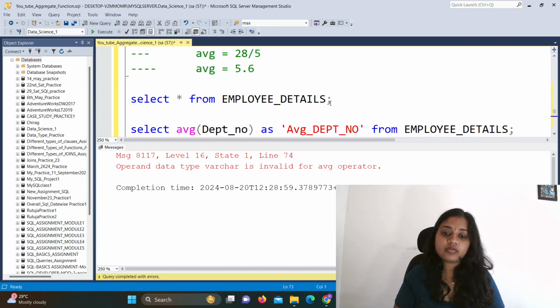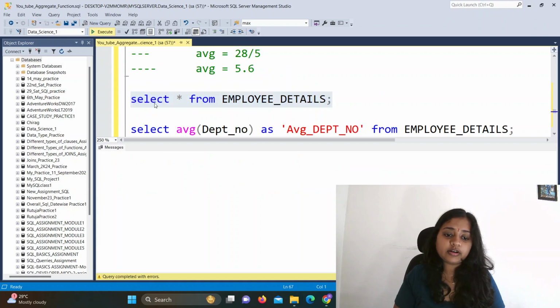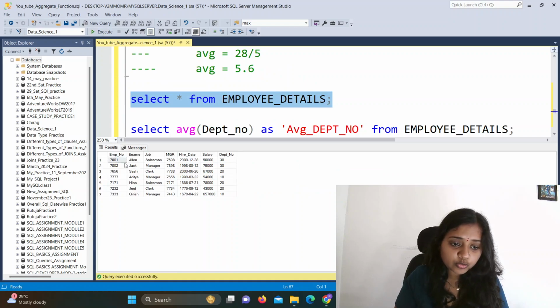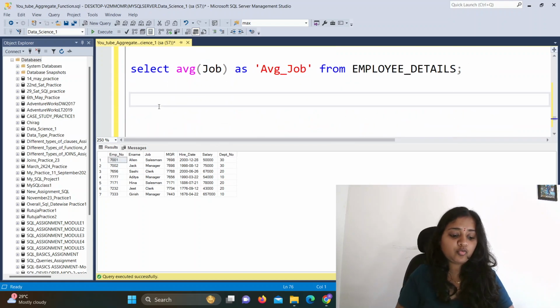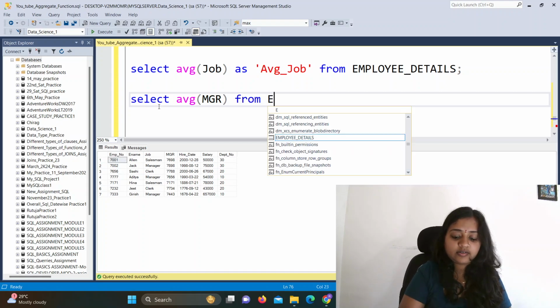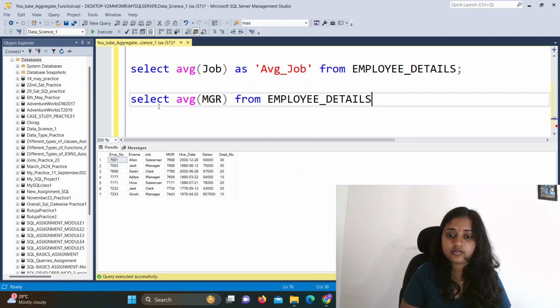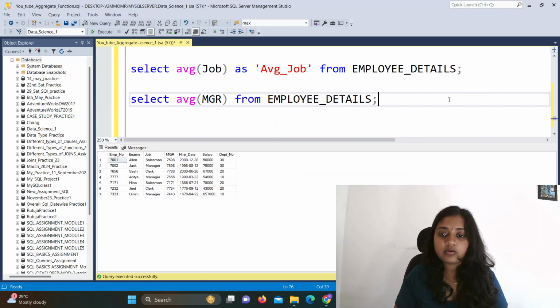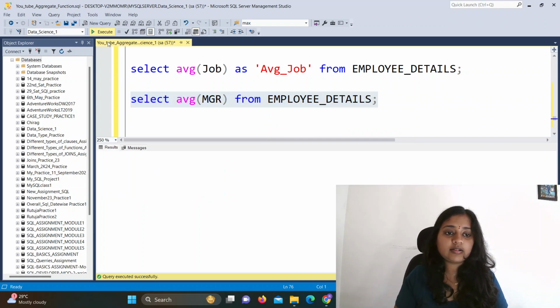Okay. Now select the original table. Again, let's try it on the MGR value and take the average of the MGR value to see what it gives. Select, oh, my spelling mistake, apologies, average of MGR from employee details. Simply we are taking the average, and semicolon. Now select average MGR from employee details and hit the execute button.